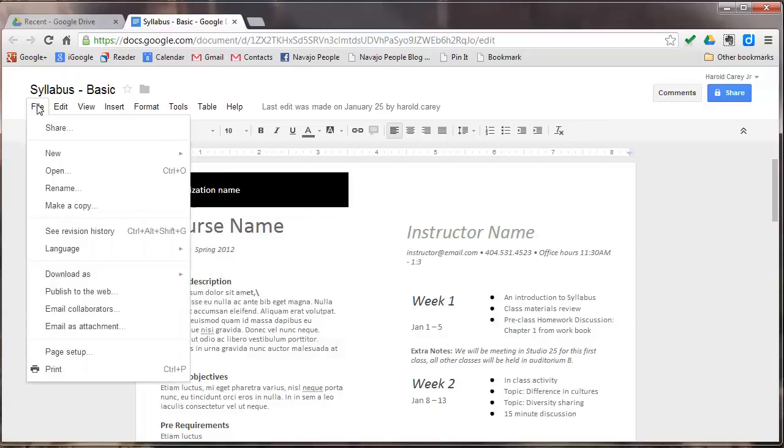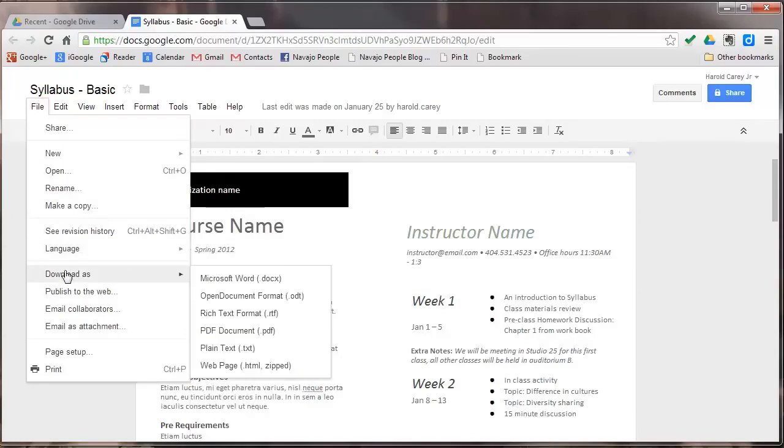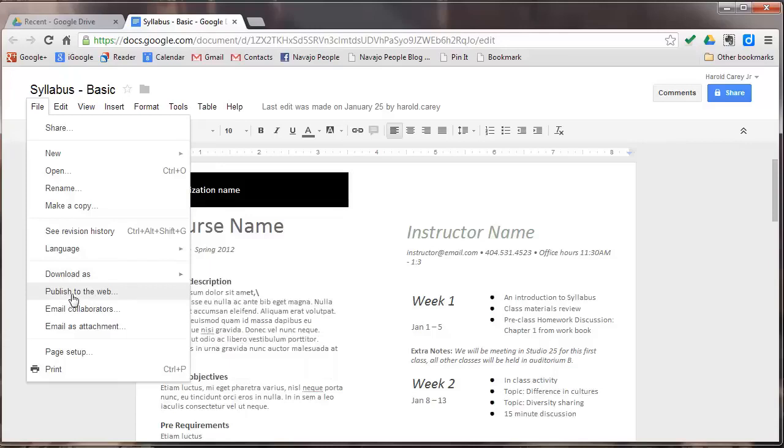The first item here is the file menu, and under it you basically have share, new, open, rename, make a copy, see revision history, language. Under language you have different languages, as you can see here, and download this as, which is you can export this document as Microsoft Word, open document, rich text format, PDF, plain text, or a web page. Also, you can publish this to the web or email this to other people and email it as attachment.